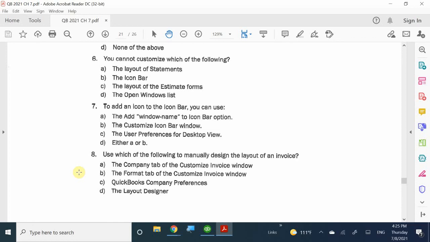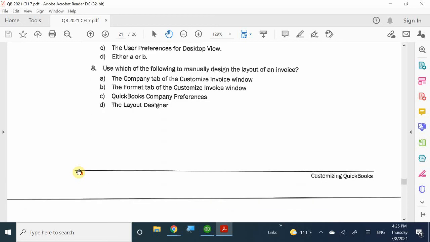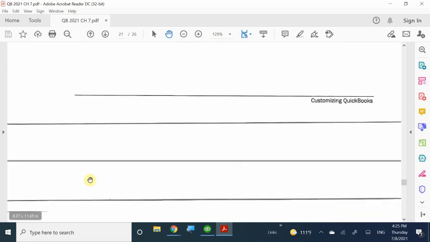D, correct. To use the layout designer. Yes. I didn't show you this because I kept closing that window, but yes, you're able to create your invoice from scratch. I didn't show you that because the book doesn't show you that, but yes, you can actually build it from scratch and move your boxes wherever you'd like.